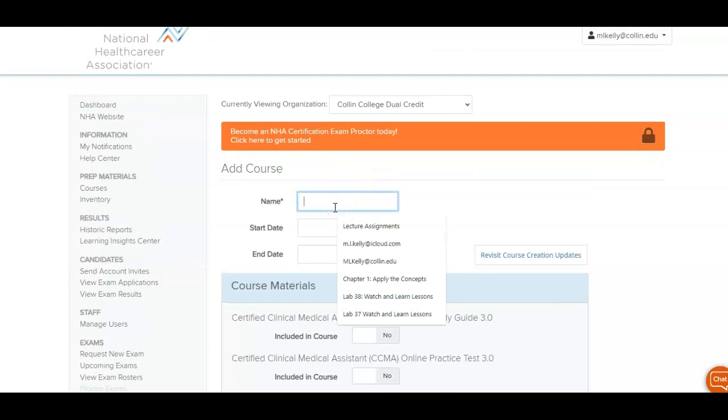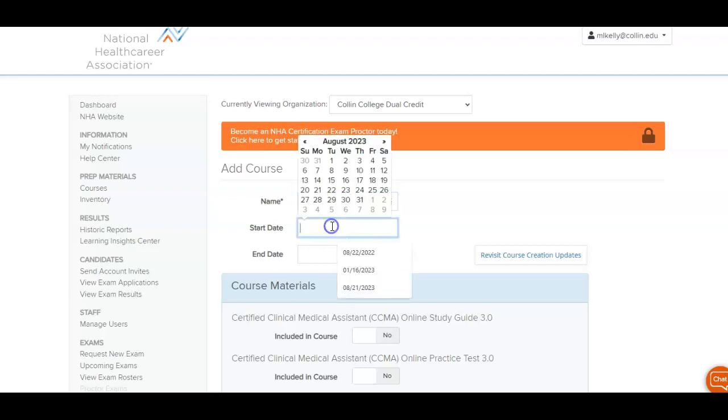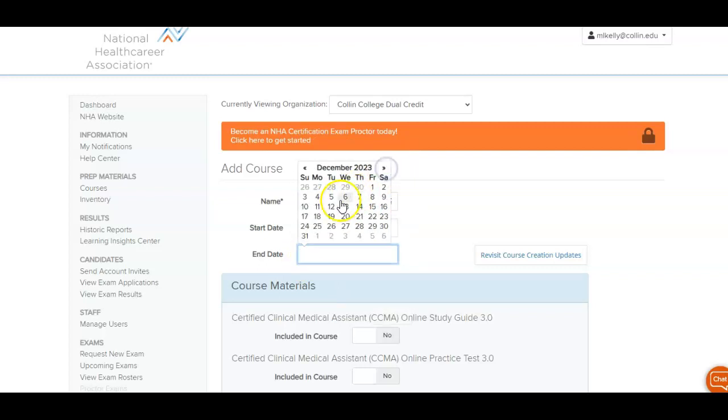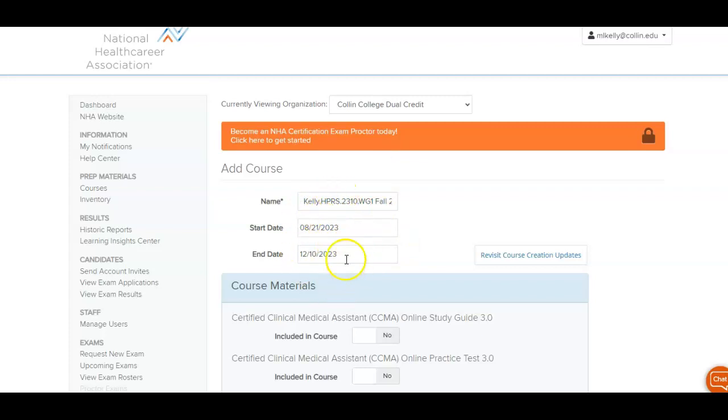Go ahead and type in the name of your course. What I want you to type in is the way it shows up on your spreadsheet. So it's going to be your name, and then you're going to type in HPRS.2310, whatever the number is. So it could be WG1. I know that has been 1. And then you're going to type in Fall 2023. The start date for this semester is August 21st, and your end date is December 10th. That's what you're going to want to set it up like, so everybody knows which course belongs to them, and nobody's messing with someone else's course.